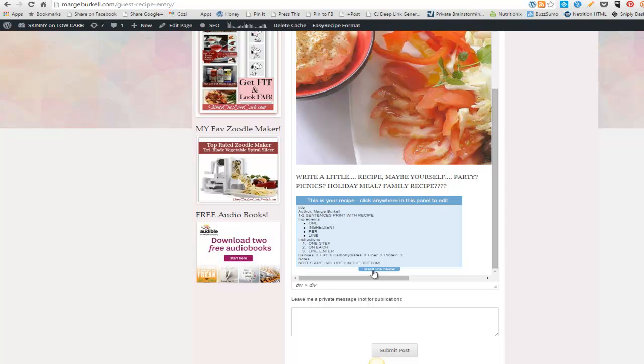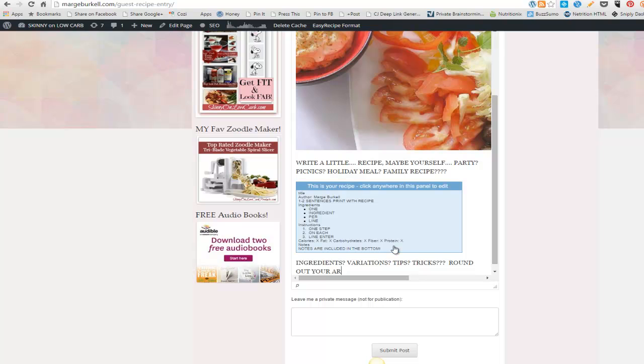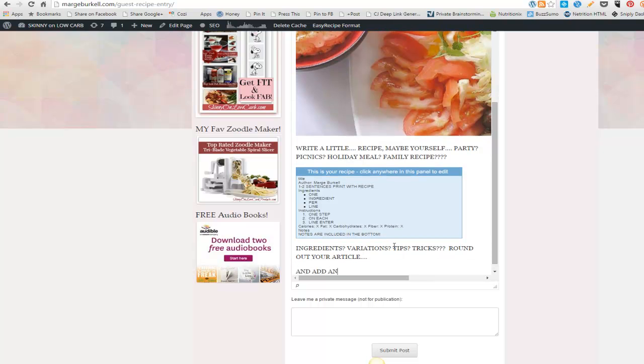Then you're going to click on Insert Line Below, and put your cursor down there, and now you can put whatever else you'd like. So do you use other ingredients sometimes? Variations, tips, tricks, round out your article, and add anything else you might like.